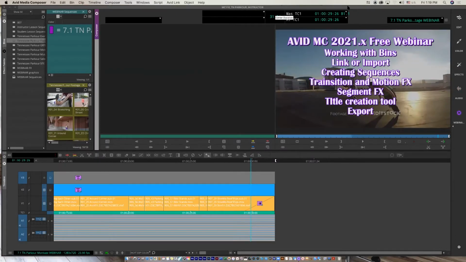How does one create a sequence? Let's move on to that. So this is working with the bins. Clearly, there's much more to it, but this is just the time that I have available in order to cover everything I need to cover. So let's go into how one creates a sequence. There are multiple ways of doing that.